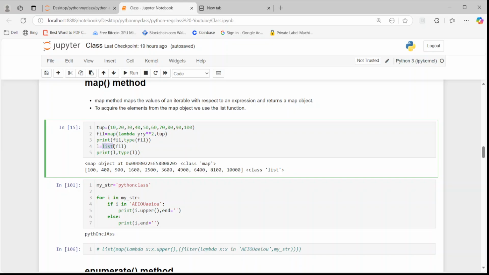So write L is equal to list. Inside the list method, pass this fil object. Now print L, comma, type L. If you do, here you see you get a list. Inside this list, what have we got? We have got the squared values of all the tuple values.